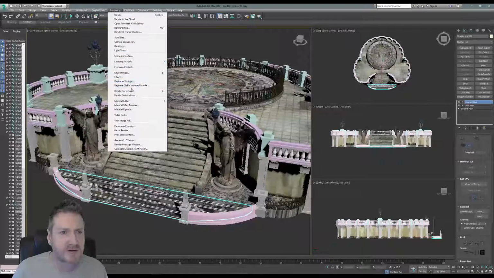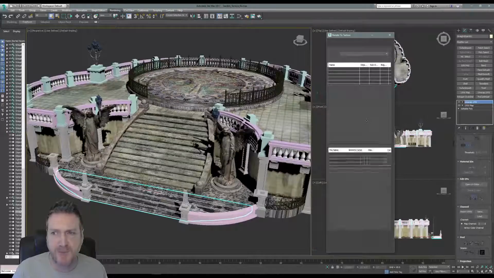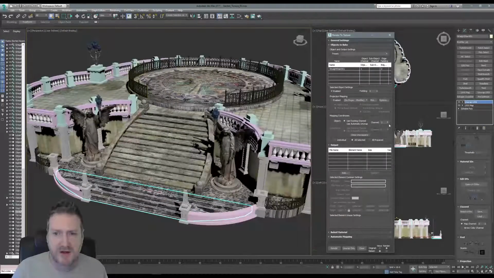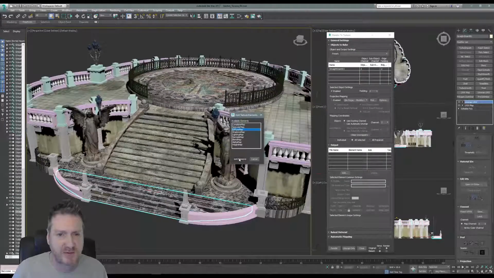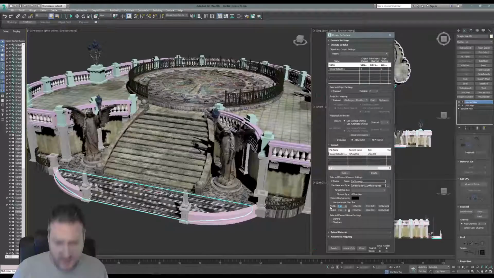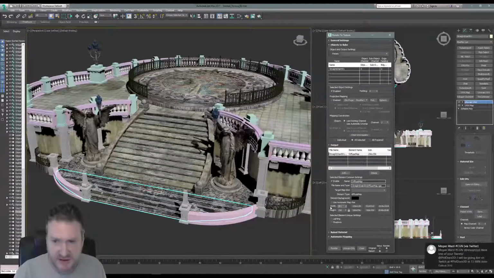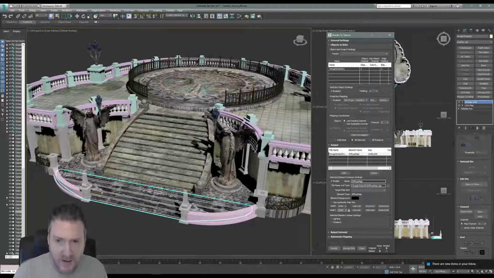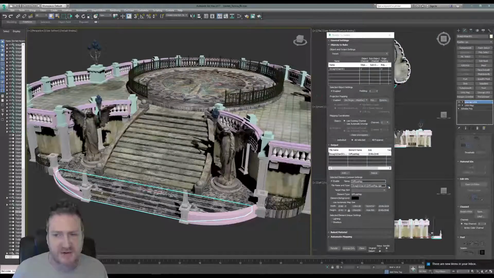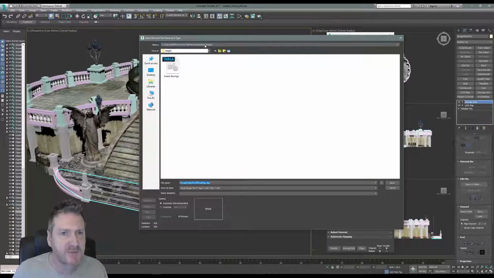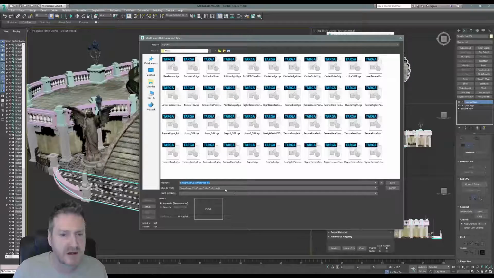Now we're going to go render to texture. We're going to use existing channel 2. We'll throw on a diffuse map. We'll make it a 2K texture. And we're going to save it into our stairs folder. That's the folder we've been working with all along. It just keeps everything in the one spot.